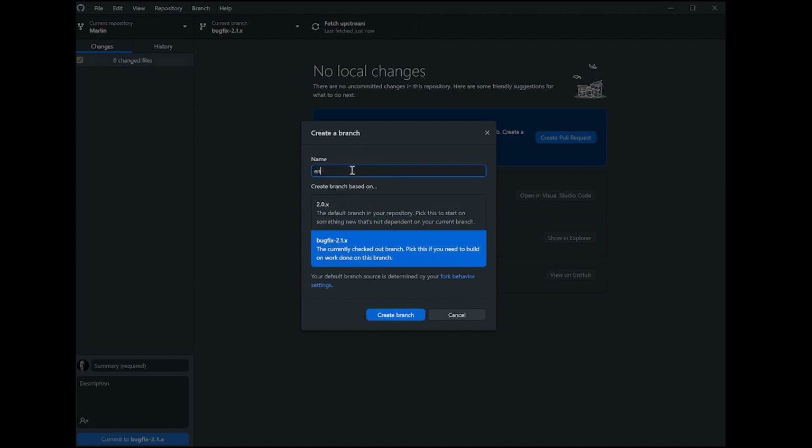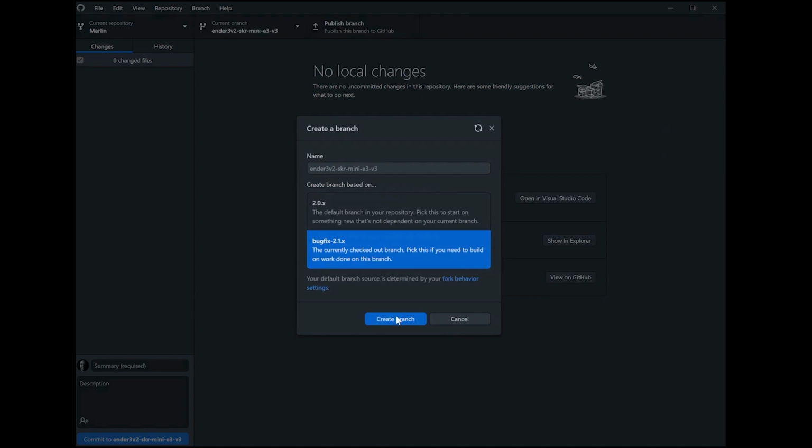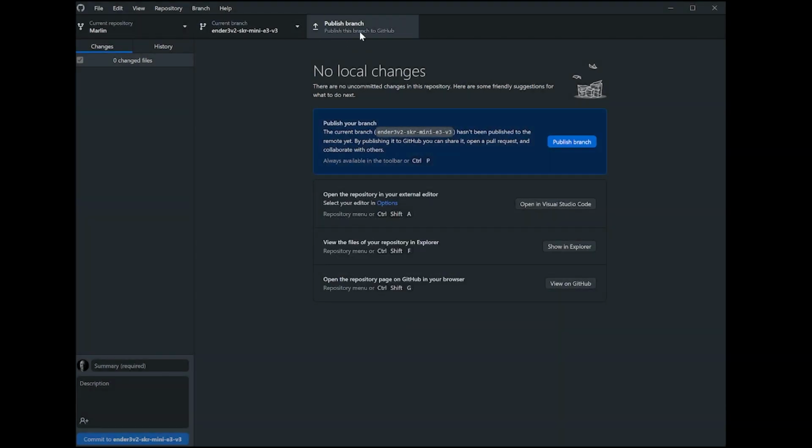I'm going to type in Ender-3-v2-SKR-Mini-E3-v3. That way, I have this named exactly so I know which printer it is and which board's in it. I'm just going to hit Create Branch, and then publish that branch to my GitHub repo.